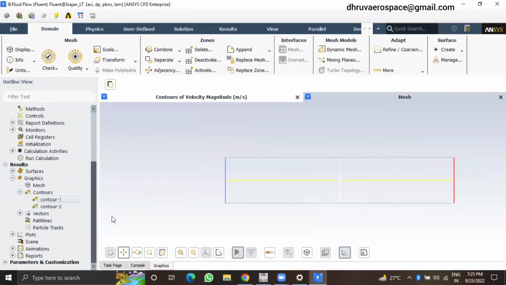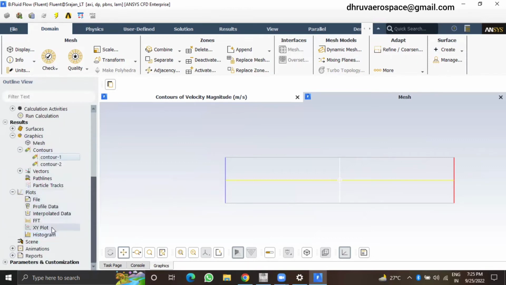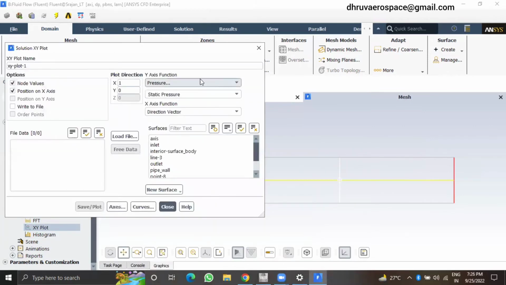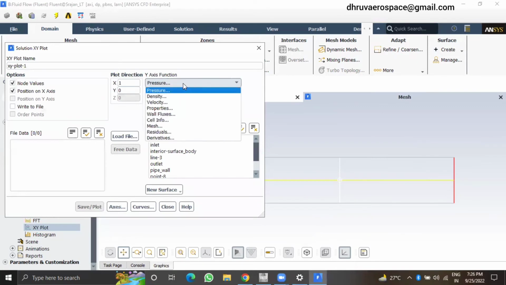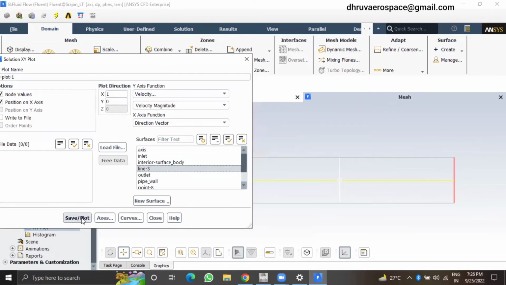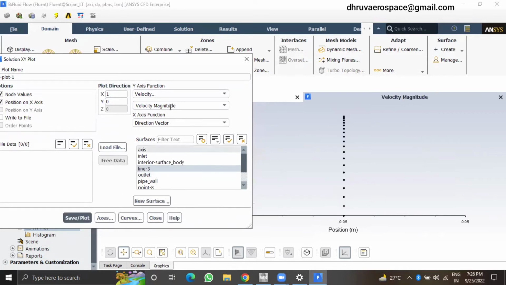So at this line, we will generate a chart of velocity to see the variation of the velocity on this line. So to do that, you see below the graphics option, there is a plot option. So expand it and go to XY plot. Double click on it, and here you will be able to plot various functions. So firstly, you change the variable that you want to plot, velocity, and the line on which you want to plot. So this is line 3. And now let's plot it. And in this window only it will be plotted.